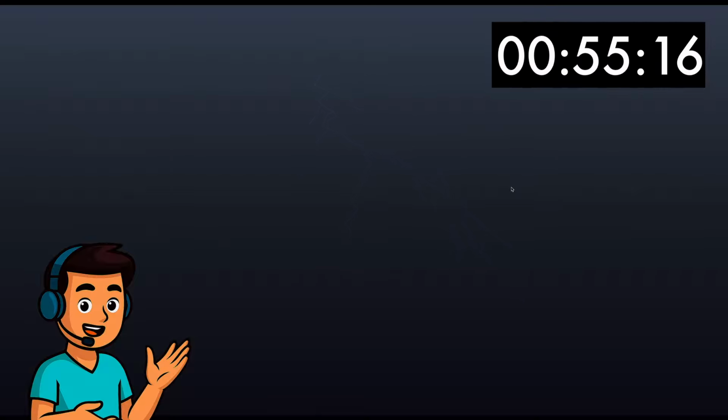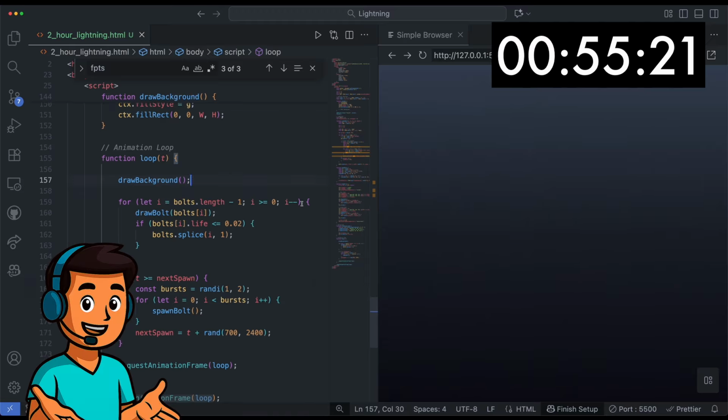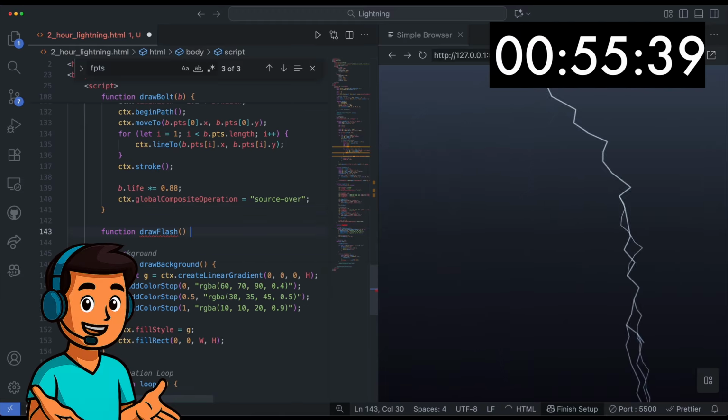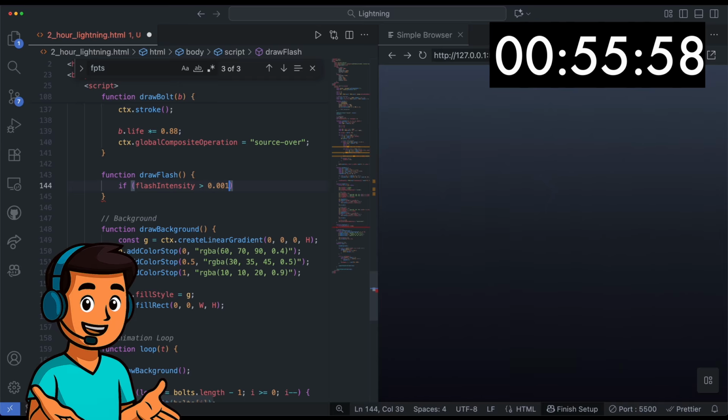Let me add the flash effect again, similar to what we had in the 20-minute version. This time, rather than just having the top of the screen flash, I'll make the flash effect more dramatic and ensure that it covers the entire screen.